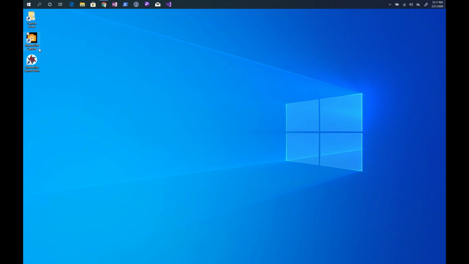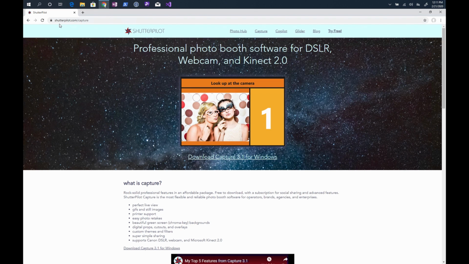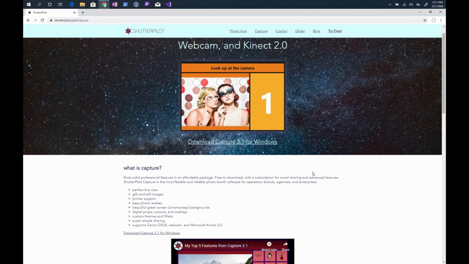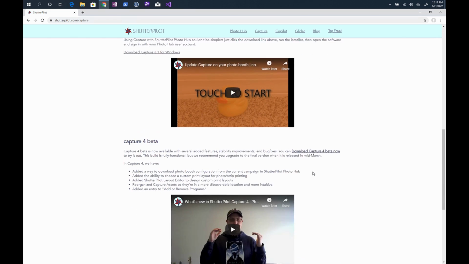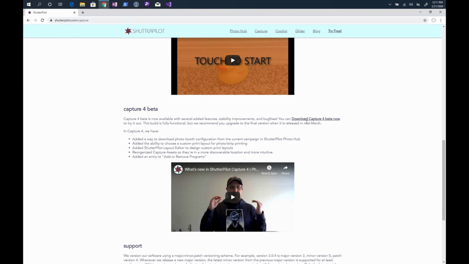So I already have Capture installed, but if you haven't installed Capture yet, you can go to our website at ShutterPilot.com and click Capture, and then download the latest version. Currently the latest version is 3.1, though there is a beta of 4 available that you can download. I'll be showing Capture 4. I highly recommend checking out the beta. It's got a bunch of new features. I did a video on what's new in Capture 4 that I'll leave linked in the description below. But for now, let's go into Capture.